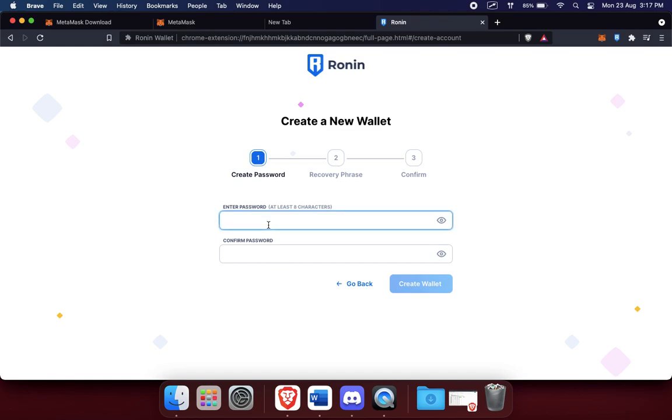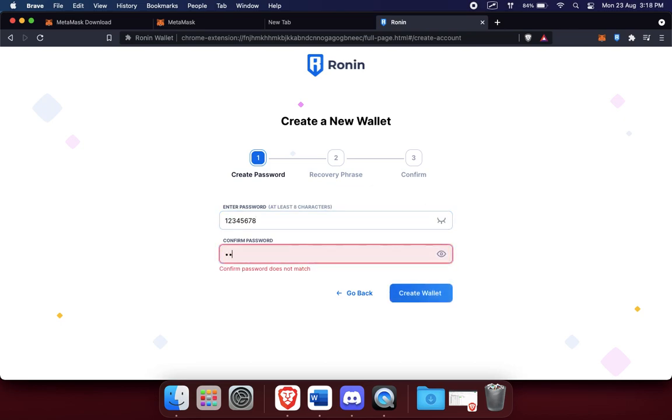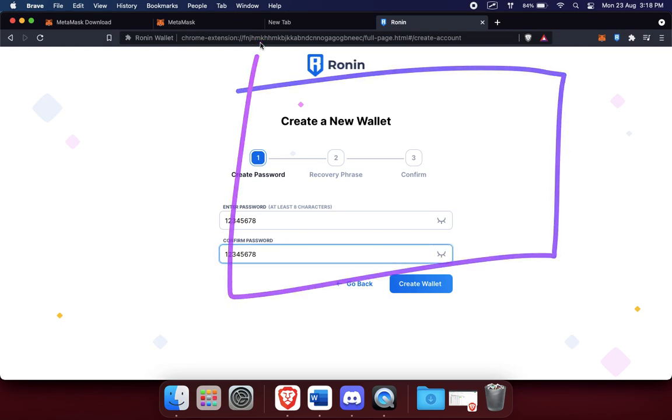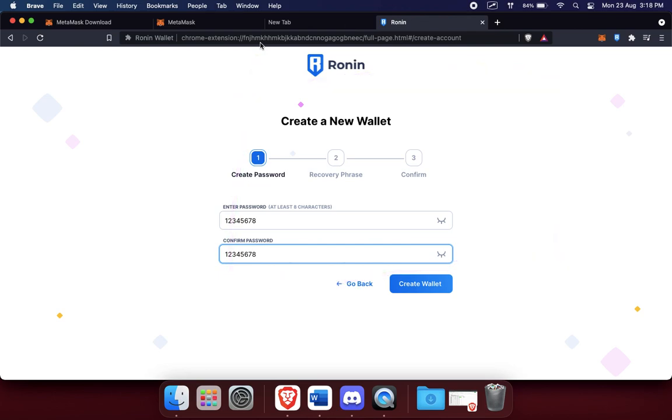So again, password. Once again, I'm just doing a tutorial, so I'm just going to type 1, 2, 3, 4, 5, 6, 7, 8, so you can see it there just for example. Remember, the password just protects Ronin on your own laptop. So if you leave your laptop and someone comes to your house and opens your laptop, if they don't have your password, they can't open it. However, if that person has your secret recovery phrase, they can open your account from anywhere in the world. I'm going to click create wallet.